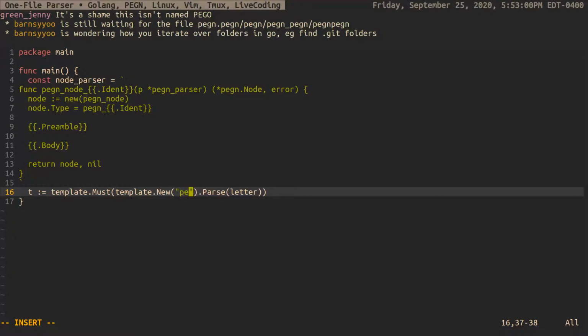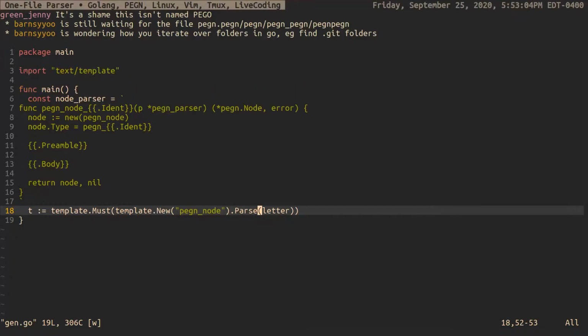So pegin node identifier. So we're going to use pegin_node here, and yeah, then what? So we have a template.